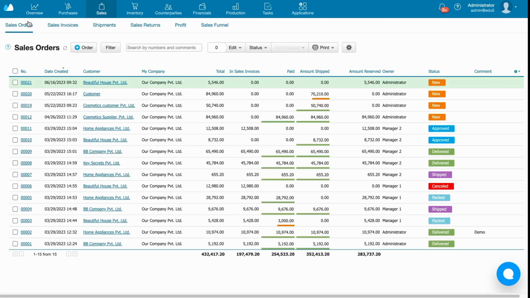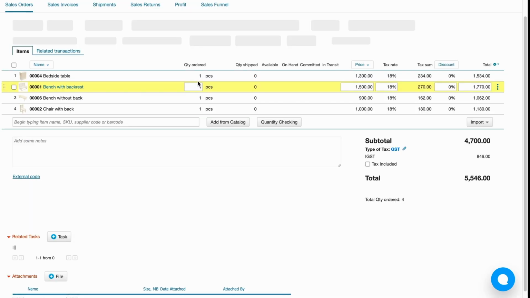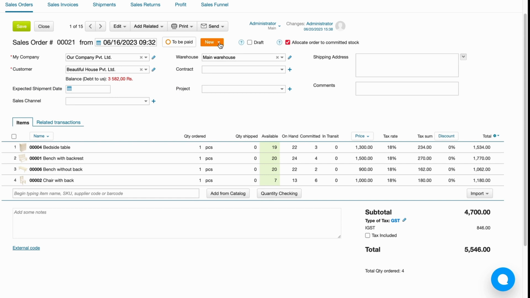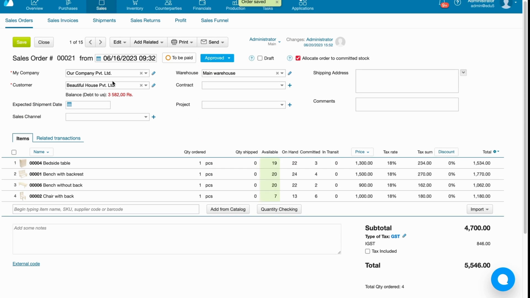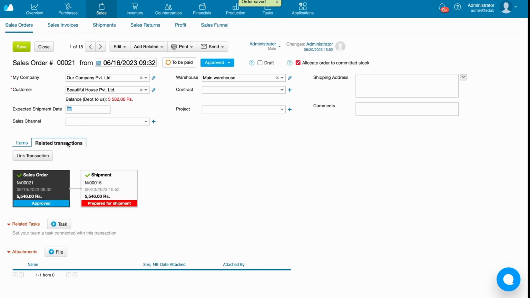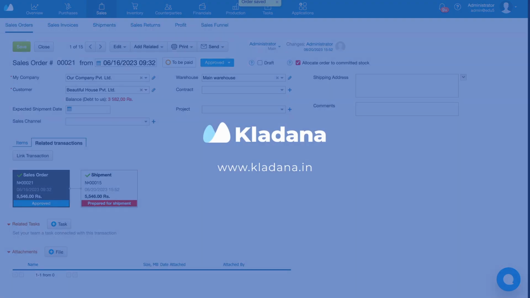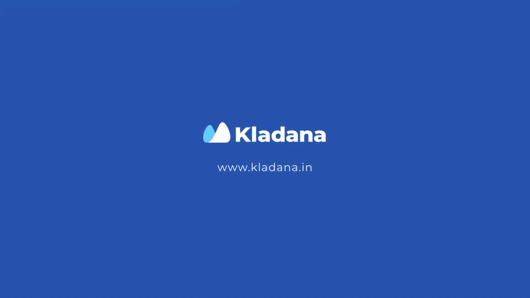Now let's go back to sales orders and open sales order 21 and change the status from new to approved. Now you can see in related transactions or in the list that the shipment was created automatically. That's all about statuses.